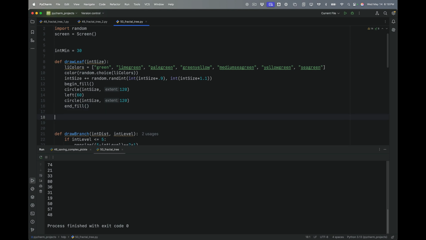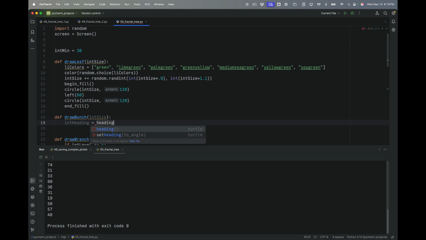And then of course the next thing I want to do is draw the leaf groups in bunches. So I'm going to create another function called draw bunch, and we'll pass that int size as well. First thing I want to do is get the heading of the turtle when it starts this, and you'll see why in just a minute.